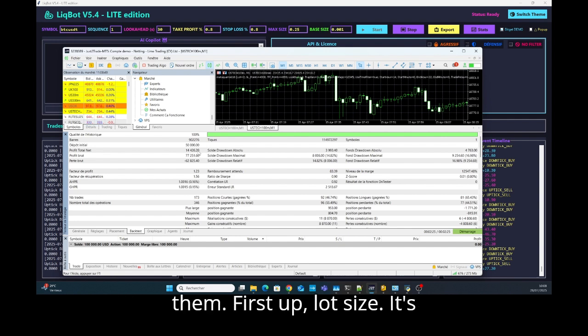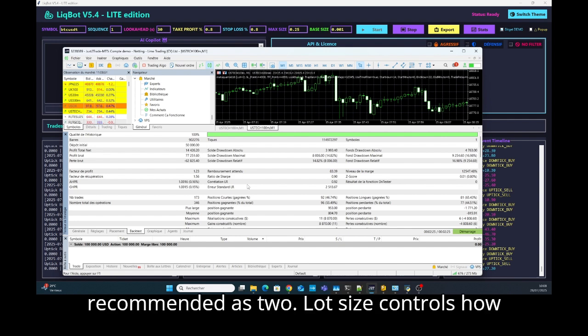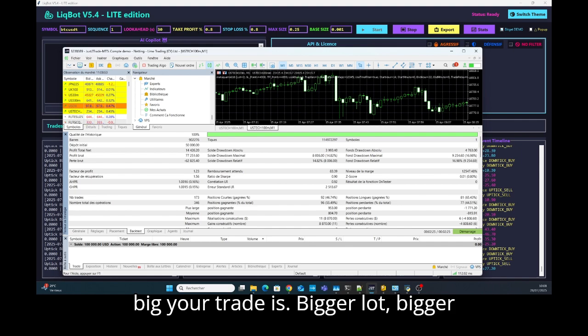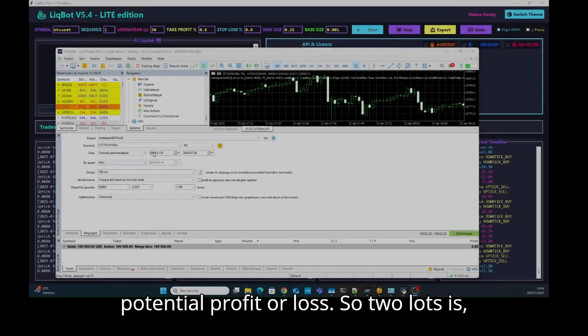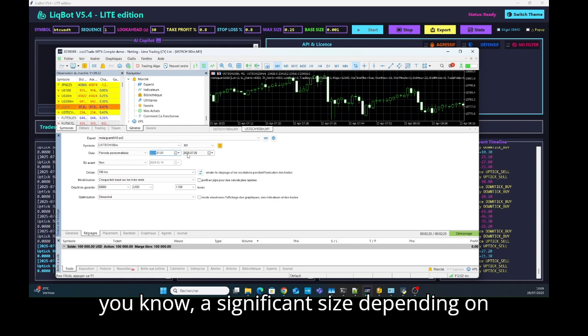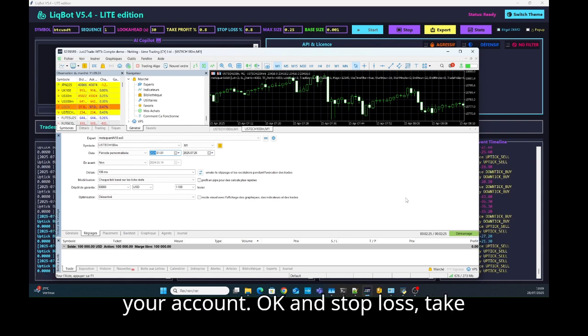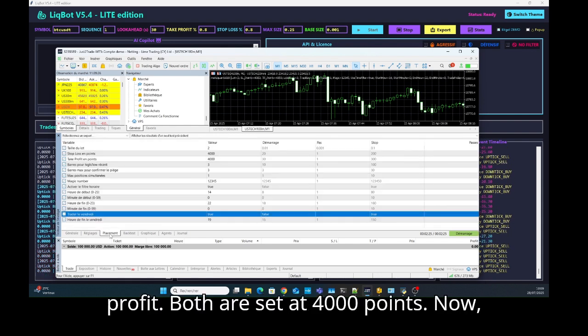Right. First up, lot size. It's recommended as 2. Lot size controls how big your trade is. Bigger lot, bigger potential profit or loss. So 2 lots is a significant size depending on your account. Okay. And stop loss, take profit. Both are set at 4,000 points.